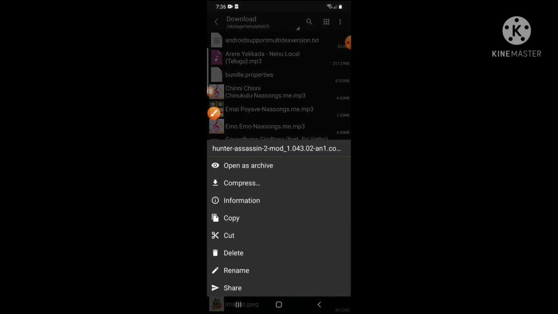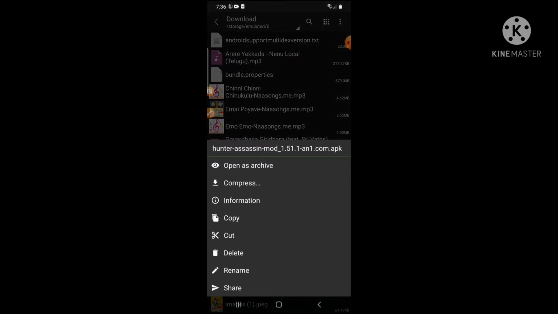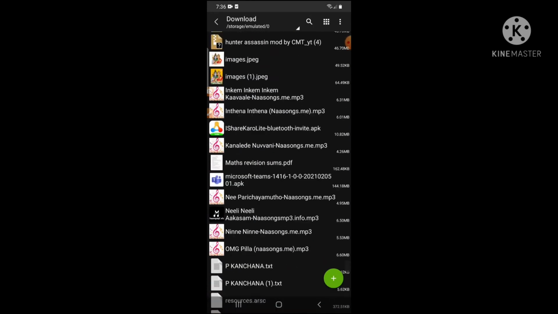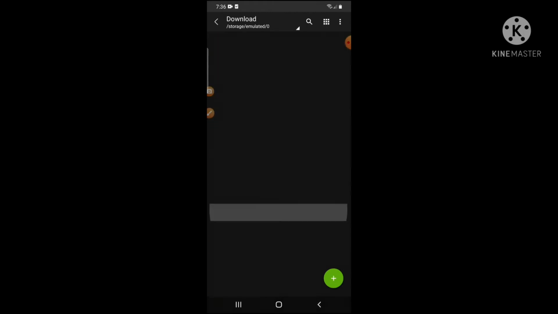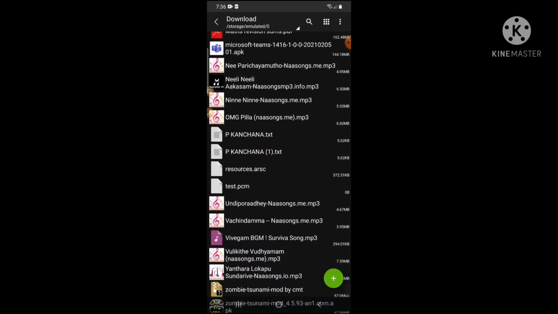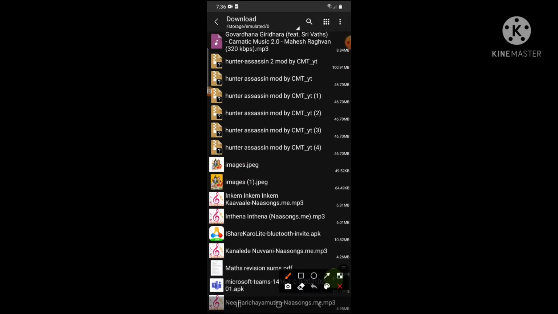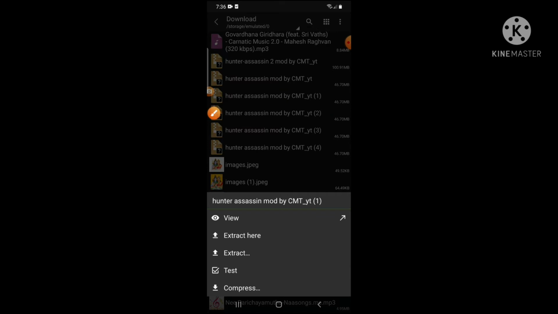So let me just wait. Okay, I am going to delete them. Here you can see there are so many mods, Hunter Registration mod by CMT1, CMT2. You just have to install the CMT HYT, and you will get only one. I had installed them just for trial, to check whether the mod is working or not.